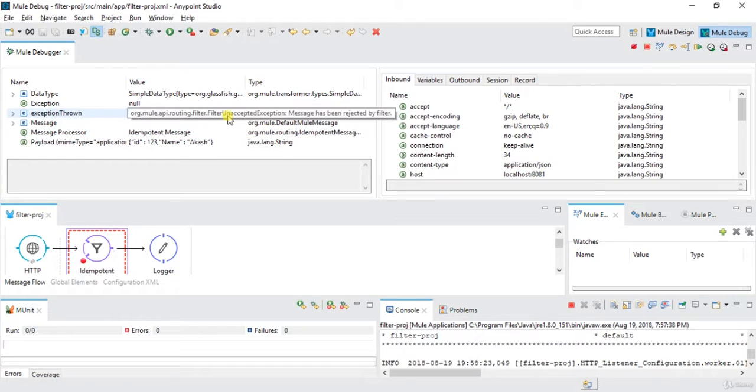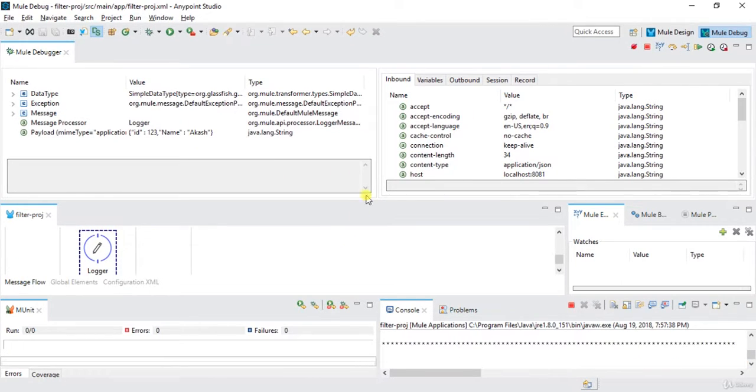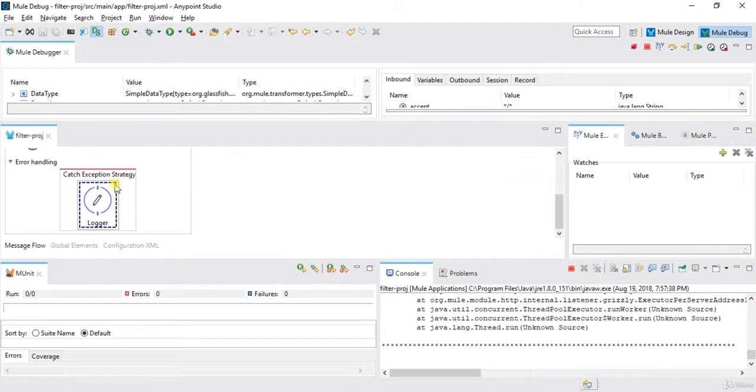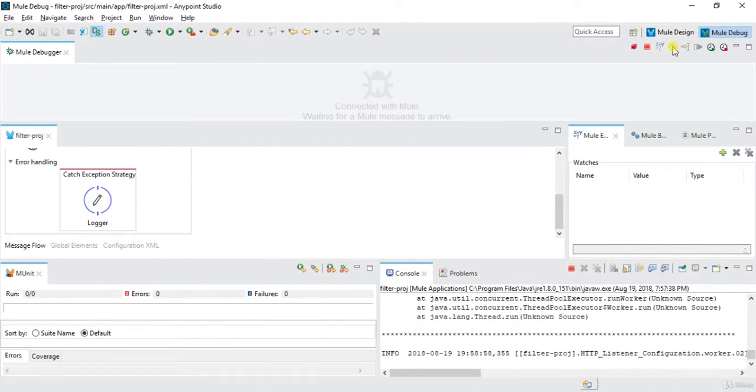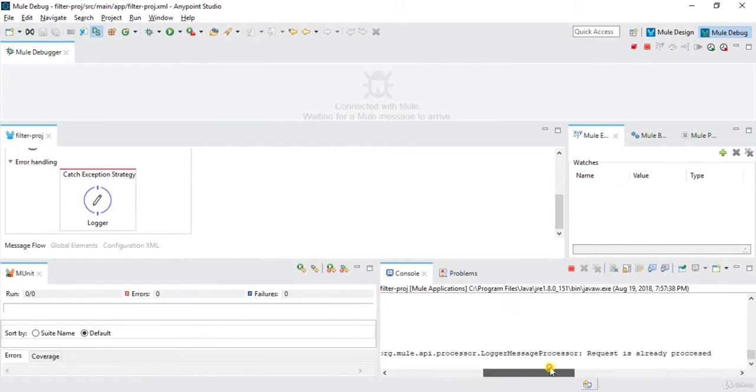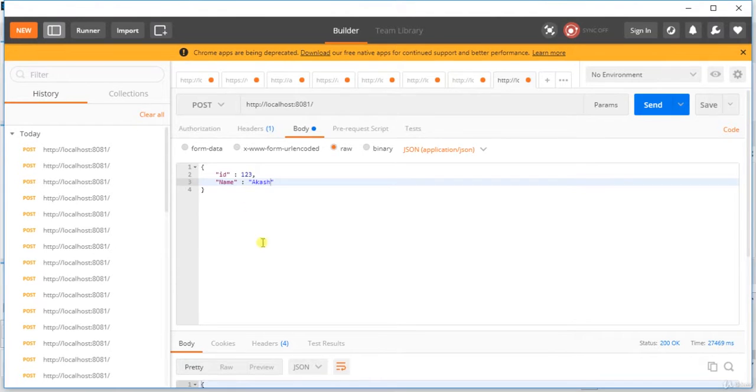See, we got an exception: org.mule.api.routing.filter.FilterUnacceptedException, message has been rejected by the filter. I'll press F6. This will go to my exception strategy. I'll press F6 and this will log: request is already processed.